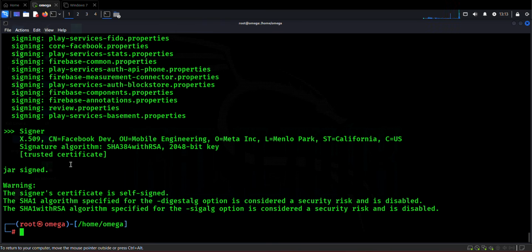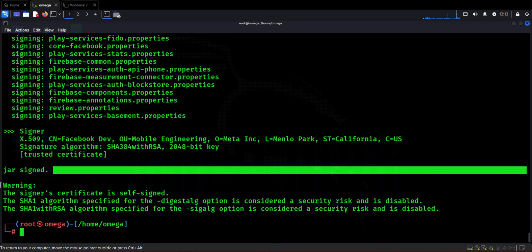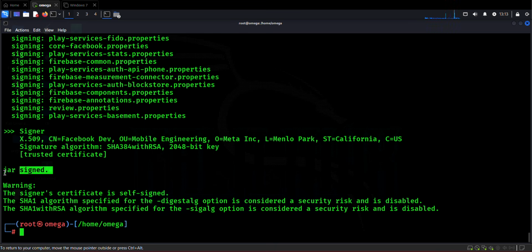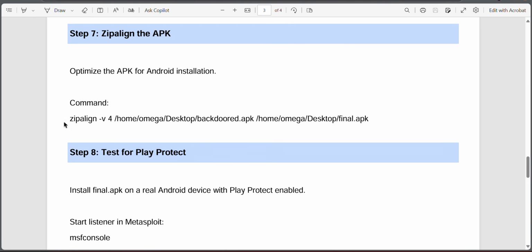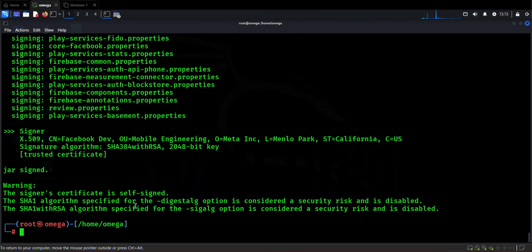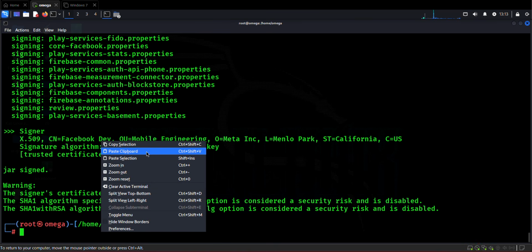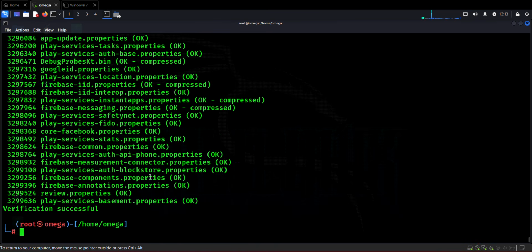Hit enter, and this is the message that you should see. If you are seeing jar signed, then this means that you have done it correctly. Now you also have to run this command, which is the zipalign command that will align your APK into a final APK file, and it will add some additional requirements that you need. Hit enter and verification successful.